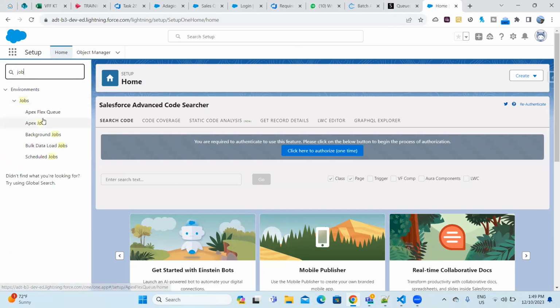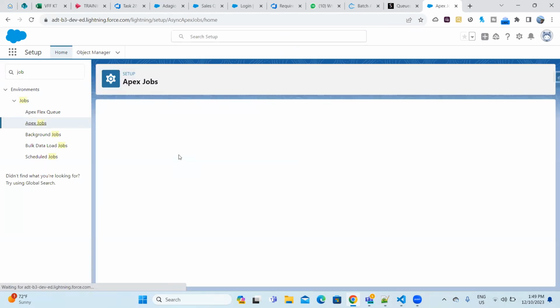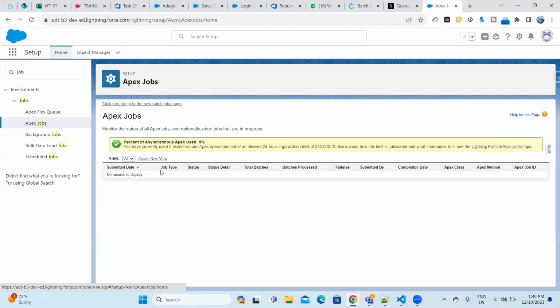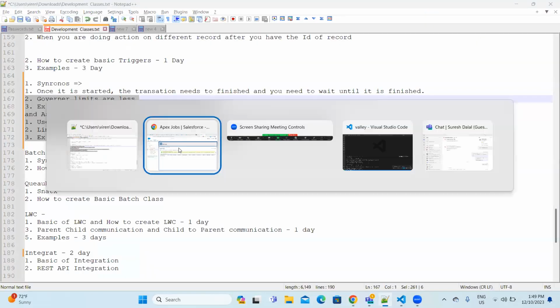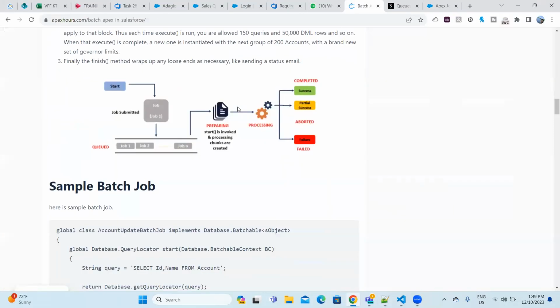In Home, search for Apex Jobs. In Apex Jobs, you will be able to see the status of your job which is running here. You can track which Apex class is running, so here you will get the batch class name. Status, pending, processing, you will get it here. How many records are processed, how many failed, who submitted it, all that you can track here. So that is the place for tracking such batch jobs.